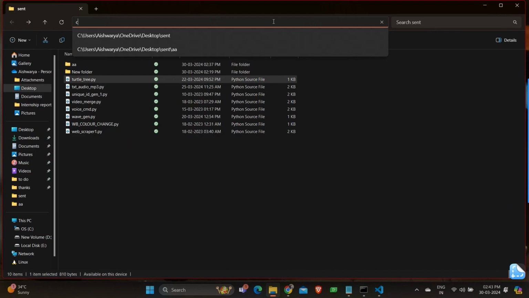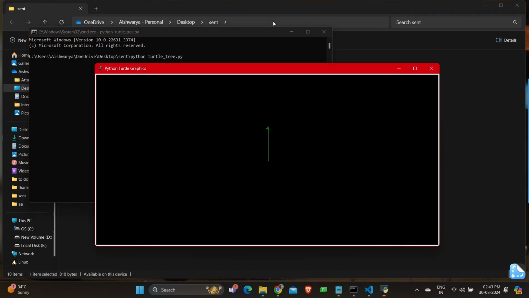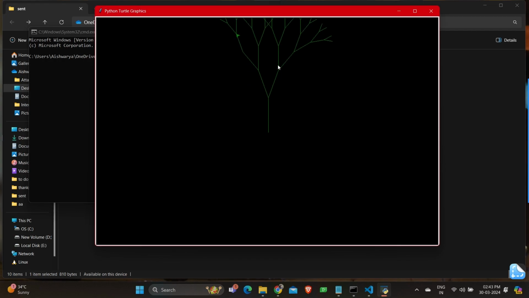Now let's see how to execute the program. So usually I'm just opening the command prompt from where the project has been saved and typing python space file name dot py, and you can see the drawing has started. You can just increase the window size to see the tree.